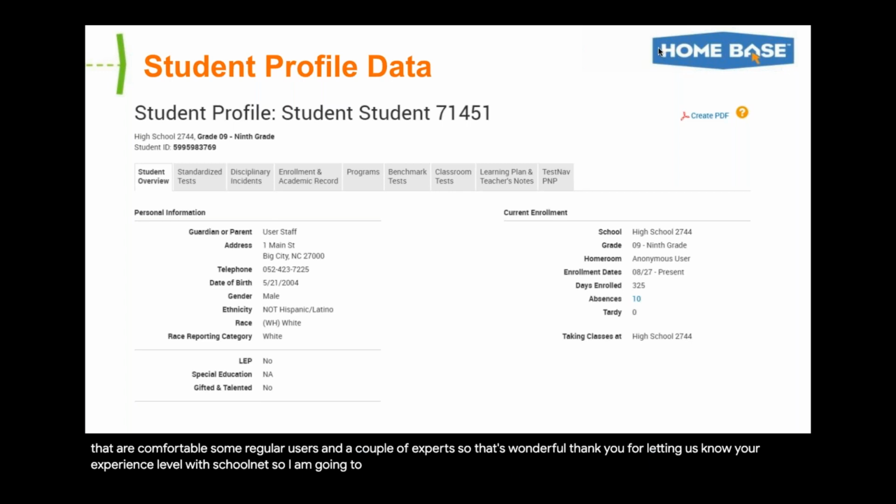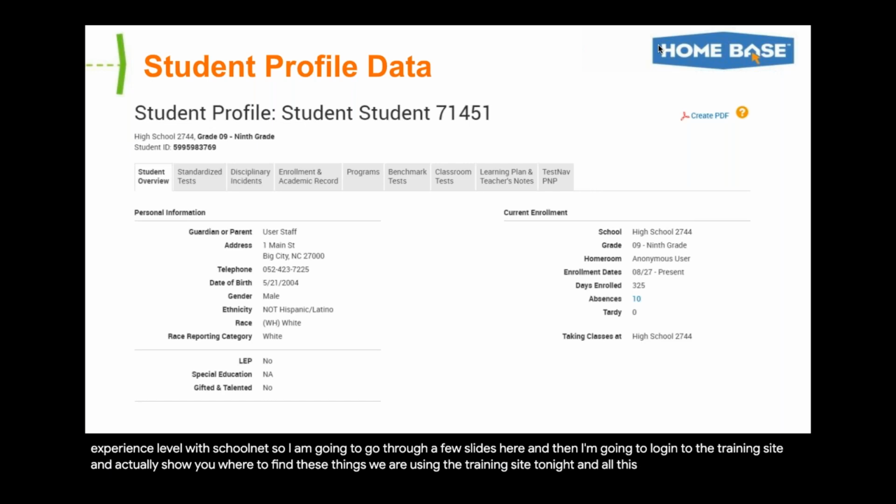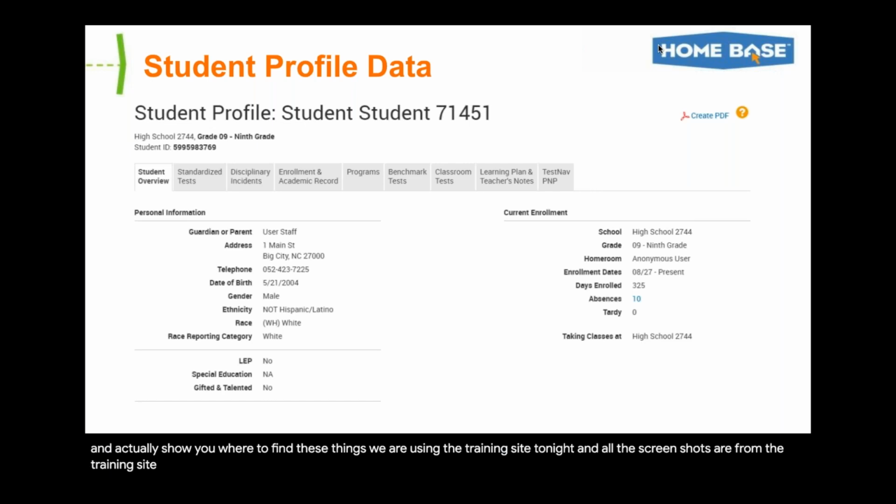I am going to go through a few slides here, and then I'm going to log into the training site and actually show you where to find these things. We are using the training site tonight, and all of the screenshots are from the training site because we're dealing with data. We're using fictitious data, so that way we can train and also manipulate it in the training site without worrying about any actual live student data.